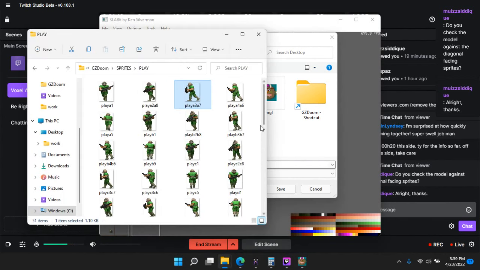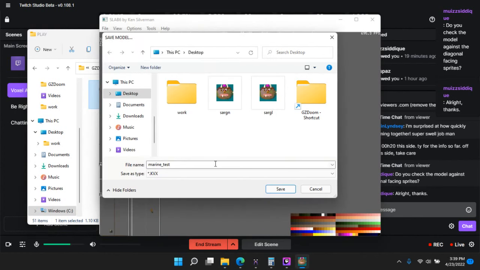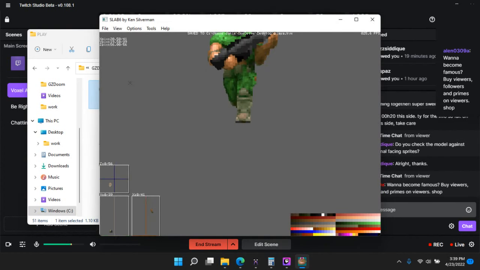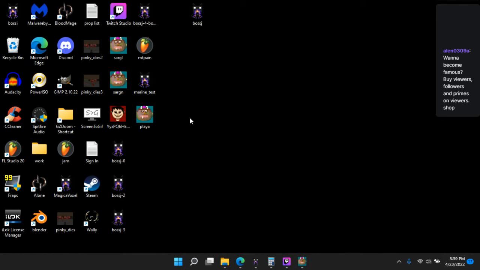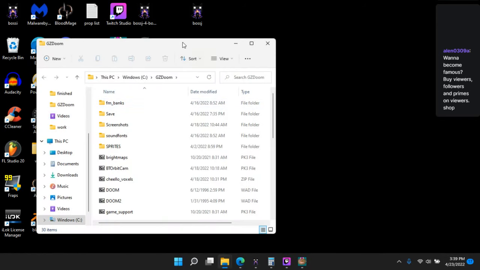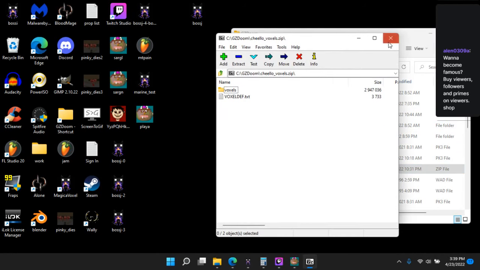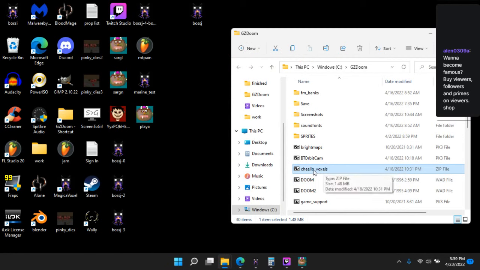Go back to the sprites and see what it's called. So, PLAYA1. But we don't want to include the 1, because that'll cause problems in the GZDoom engine. So just name it PLAYA. Get rid of the 1. Now that we have it, we're able to put it into GZDoom. I have my zip file in my GZDoom folder. This will be available pretty soon.